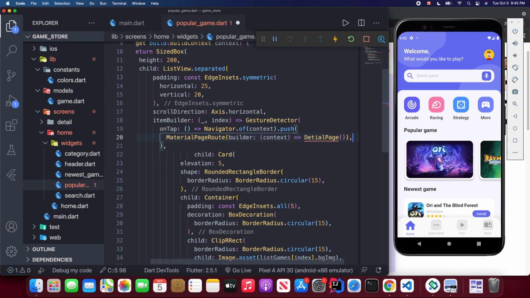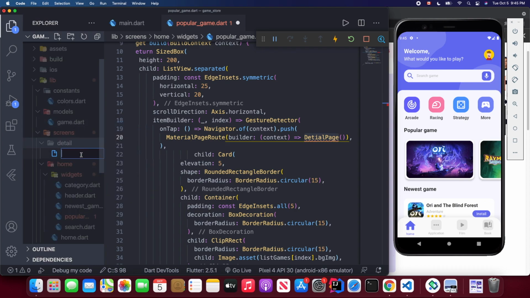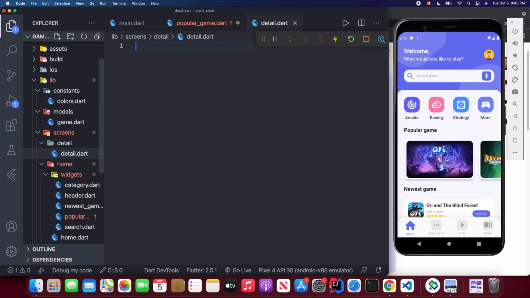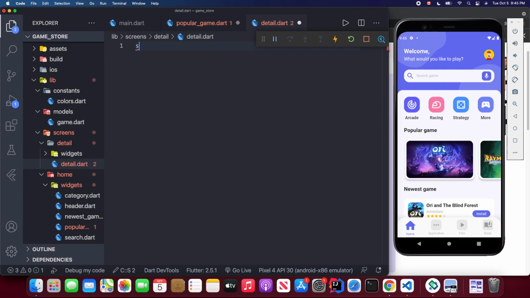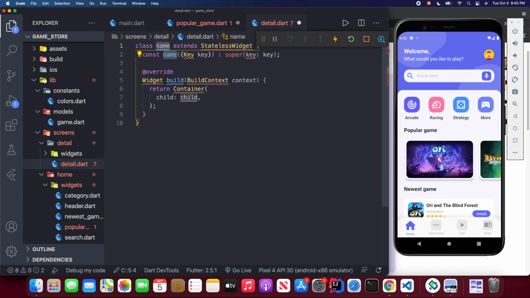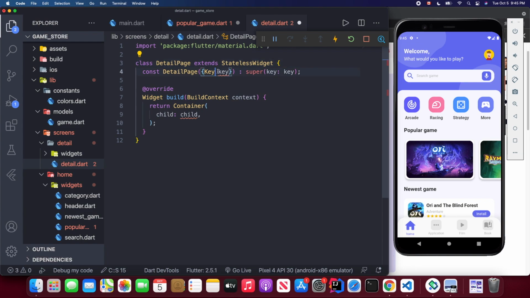Right, so I'm going to implement this detail page because we don't have it right now. So let's create a detail page, detail.dart, and also we're going to create another folder which stores the local widgets. And for the detail page, it should be a stateless widget, DetailPage, and I'm going to import the library, right? Make this key nullable.